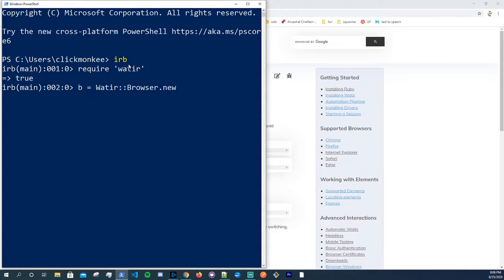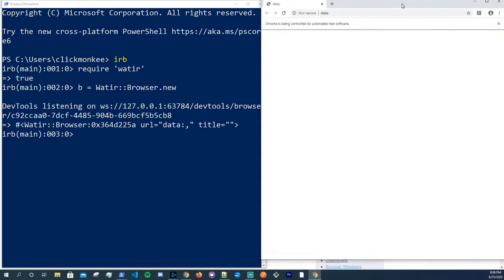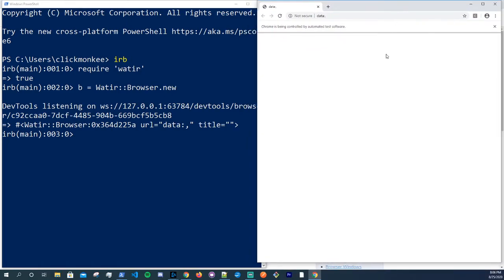Now we can paste in that command we just copied. So this is what's actually going to open a new browser. When we hit that, it'll pop up. And it popped up on my other screen. I'm going to drag it over here though so we can actually see it.